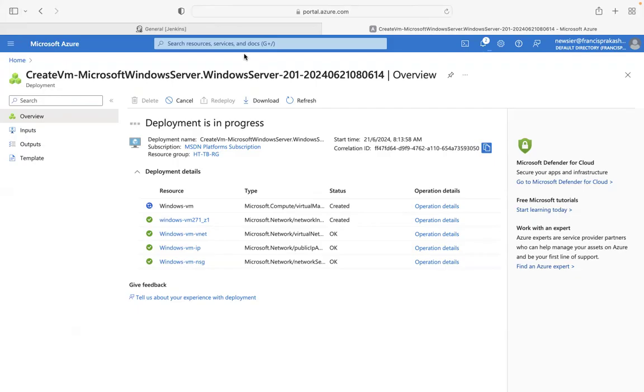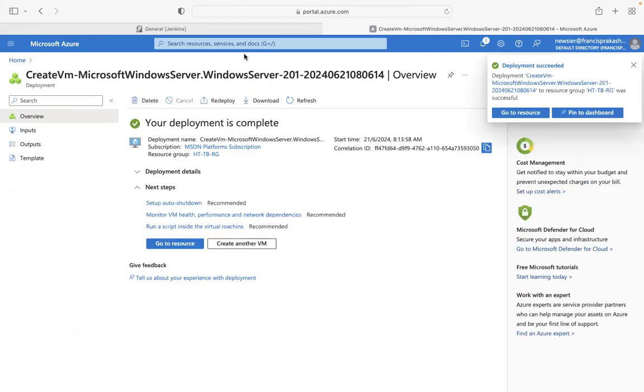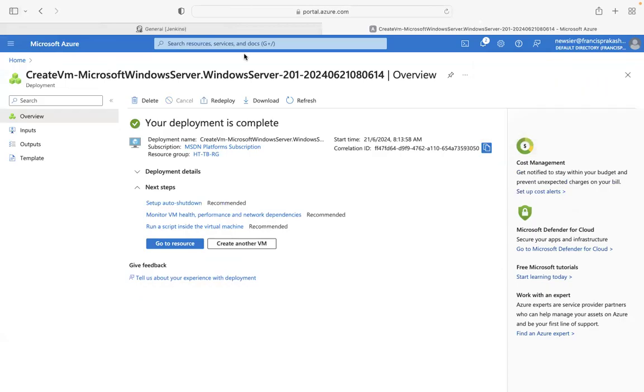They are literally waiting for the resource to be created. Yeah, I think the resource is ready. Yeah, no, it's complete. Yeah, you're talking about something.